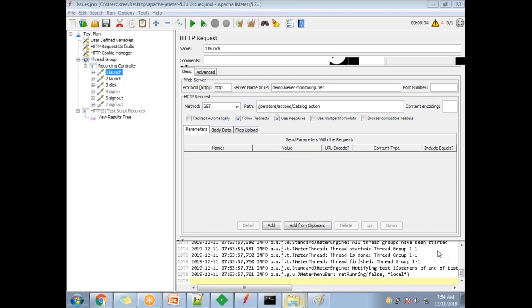You added a listener called View Results Tree. Then the listener showed you the log of what happened during the recording: what request has been sent and what response you captured. You wanted to see that. So what is it that you added? View Results Tree, and that was for the HTTP script recorder.